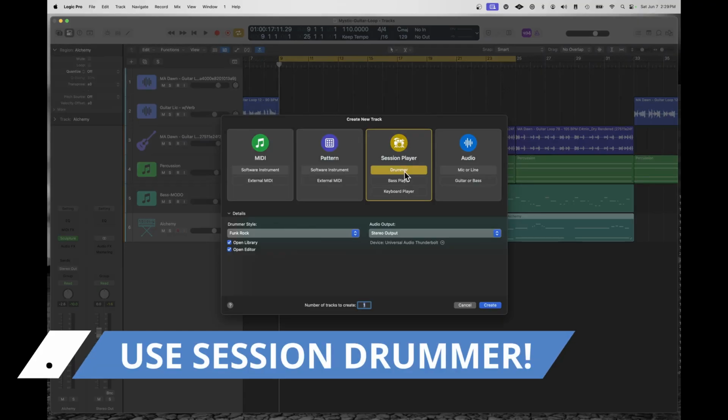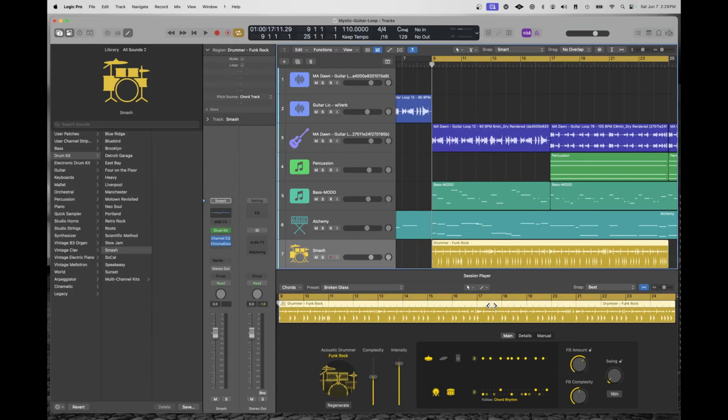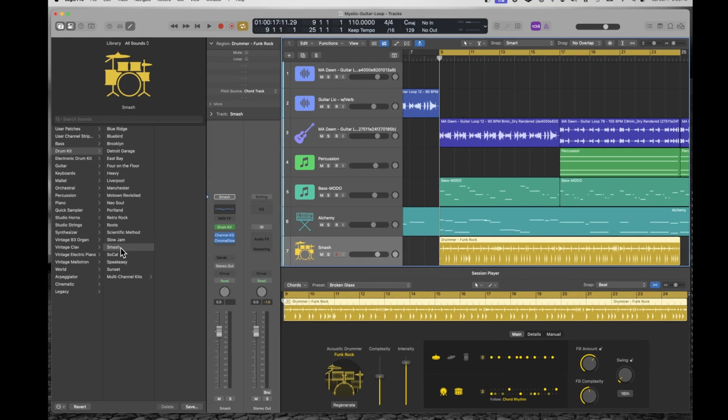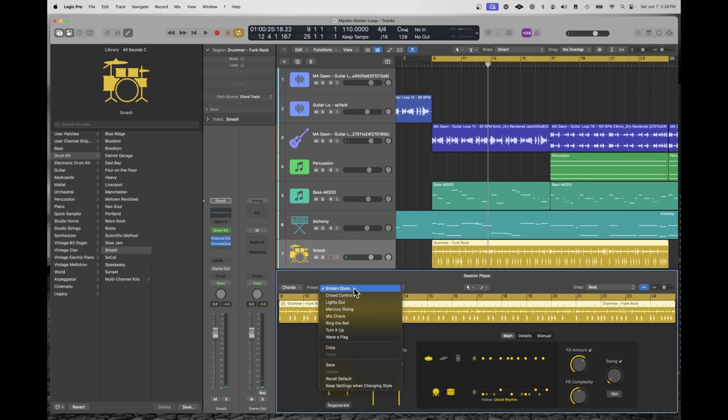So this is going to assist me in creating a drum track based on the information it can gather from just the tracks that I've created so far. It creates a track instantly, and you'll see off to the left here, it's picked a drum kit. It chose Smash, and down here in the bottom, I have all of the parameters for controlling that beat. The preset it's using for that kit is called Broken Glass. I could change that to something else, try them out, listen to them, see what sounds good.